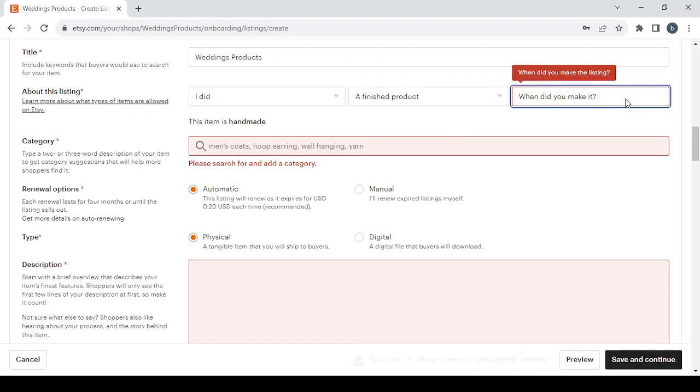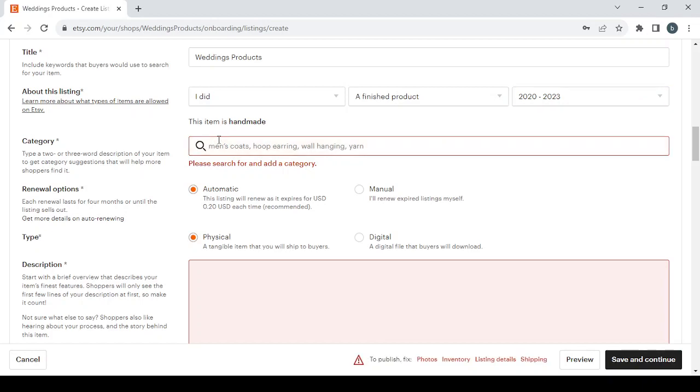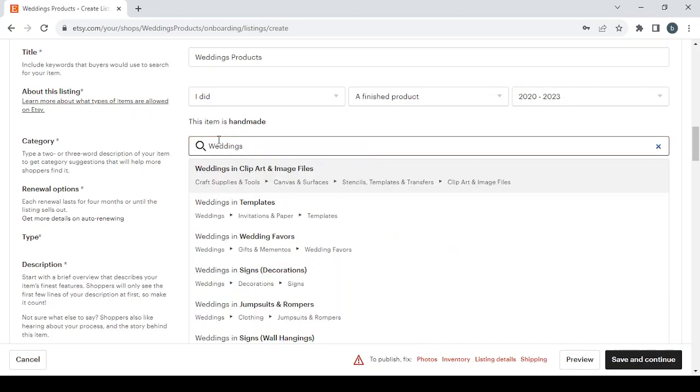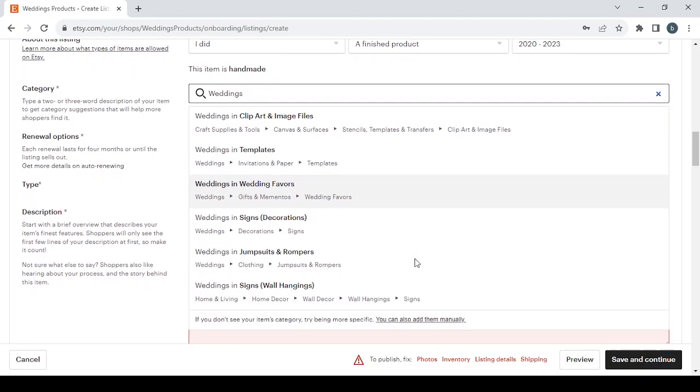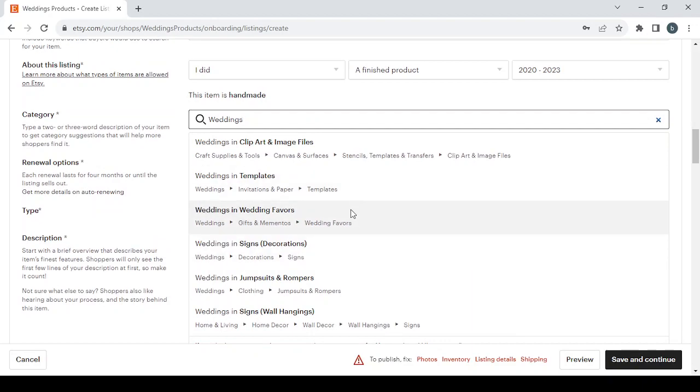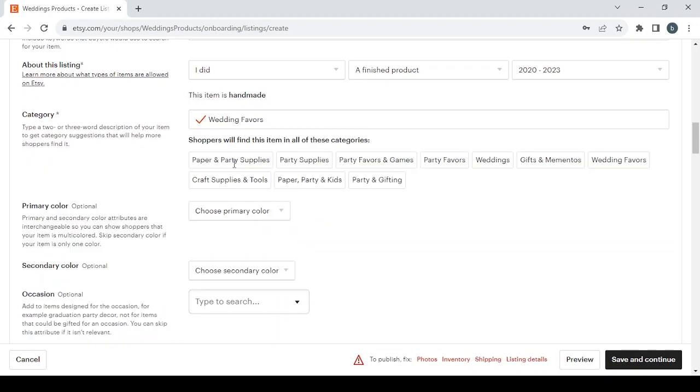When did you make it? You have 3 categories to choose from. Not yet made, recently, or vintage. Let's go with recently. And here you enter the category of the product. Let's just type the name, and you'll have a lot of categories to choose from. I'm going to go with the first one, the 3rd category.